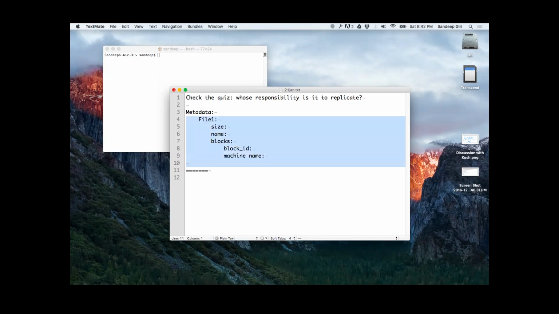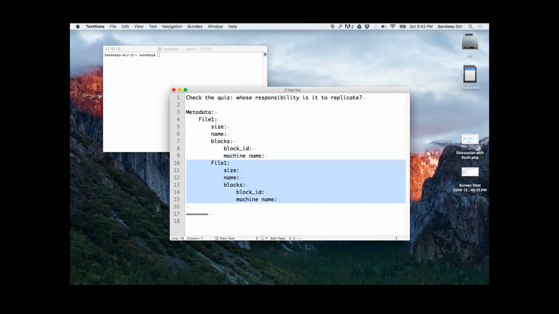Metadata contains many files. Let me make it a little formatted. So let's say there is file one, file two, and so on. File one has some size, it has got name, and so on. Let's say at any point, this is our in-memory data. You can see that it's structured and complex information. Every file has got blocks, every block has got the machine name, the data node location name, and so on.